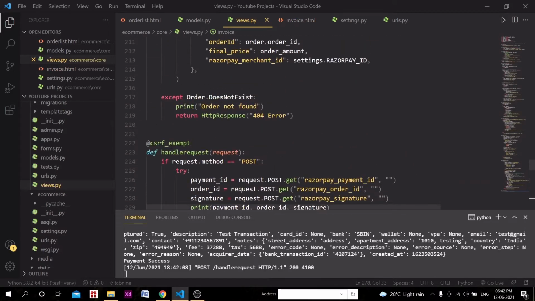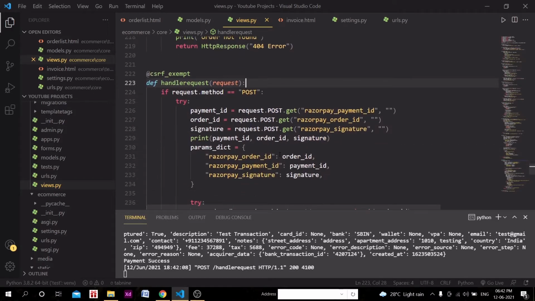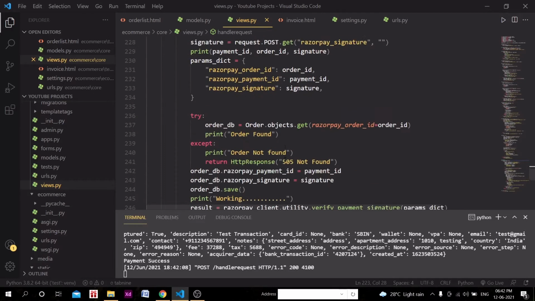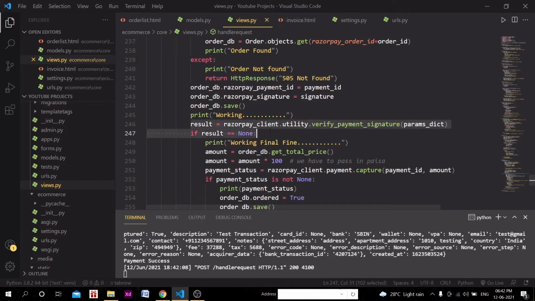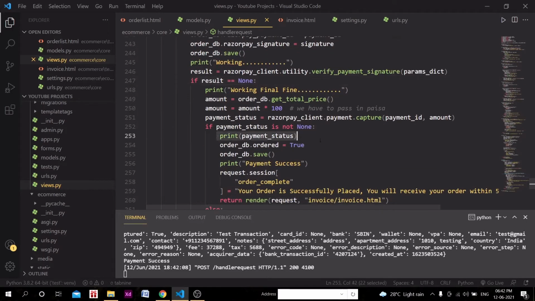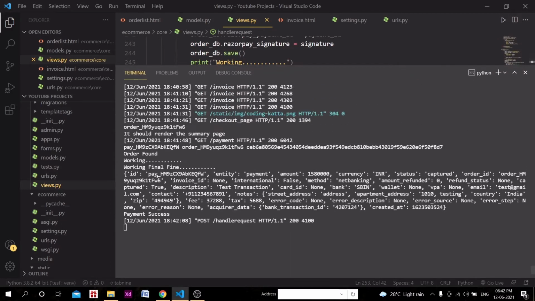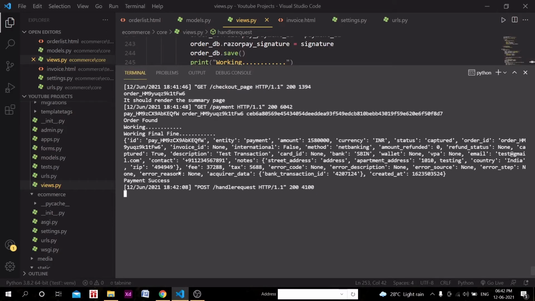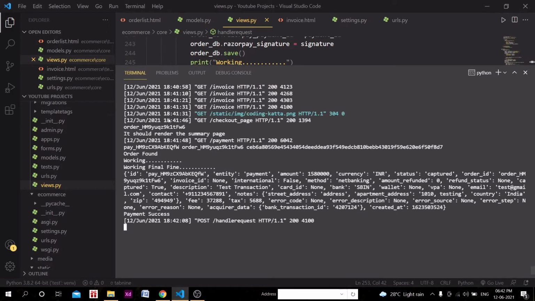Remember we were calling the handle request function. Razorpay was sending a post request to this handle request function URL, right? So we need to capture that, and we were printing the payment status here. As you can see in the payment status, we have different things. Order found and all this we were just printing for our purpose, right?